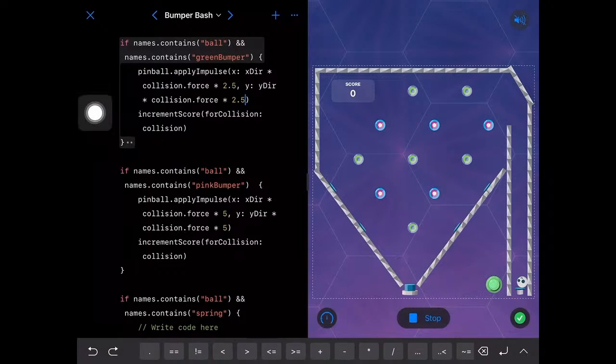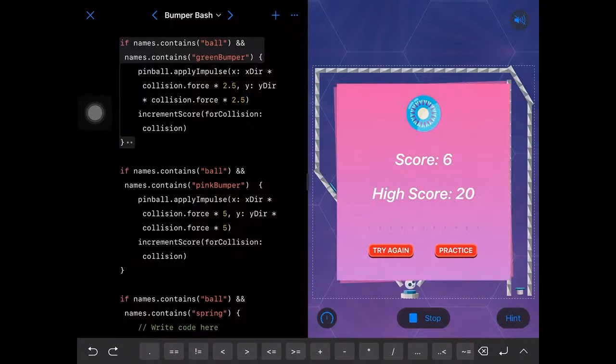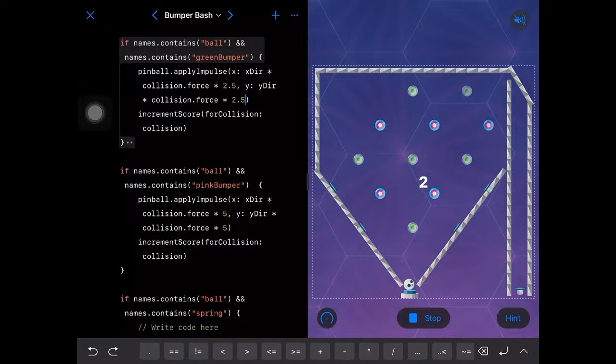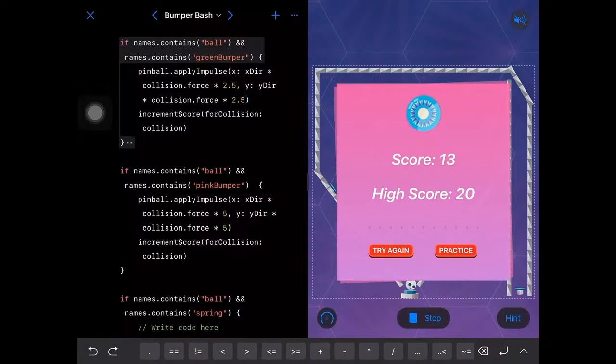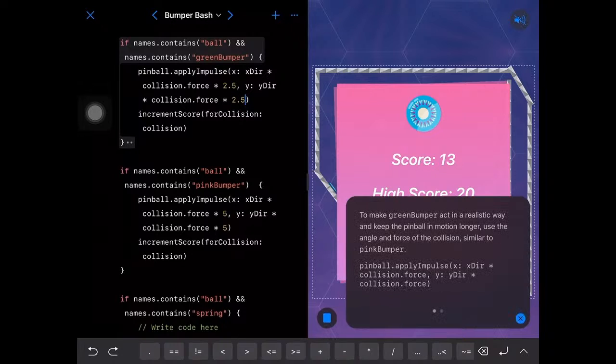Here we go. I'm going to press the green button again. Off we go. Ooh, way worse. All right, let's try that again. 3, 2, 1. There we go. Okay. Looking good. Oh man, 13. All right, well, 20 might be my high score. Let's check out the hint and see what other options we might have available here.